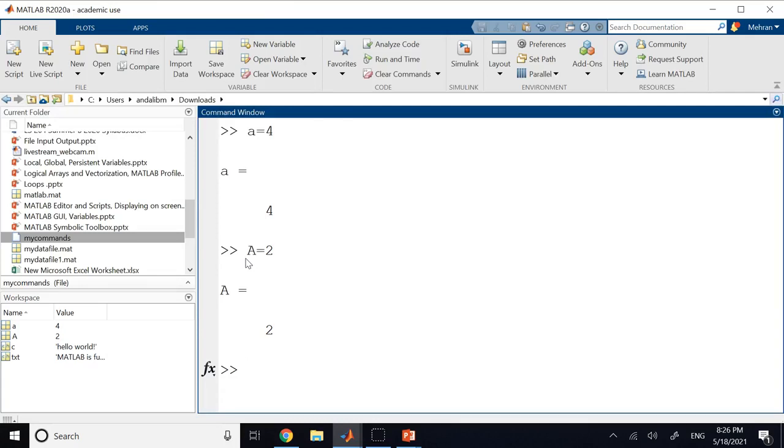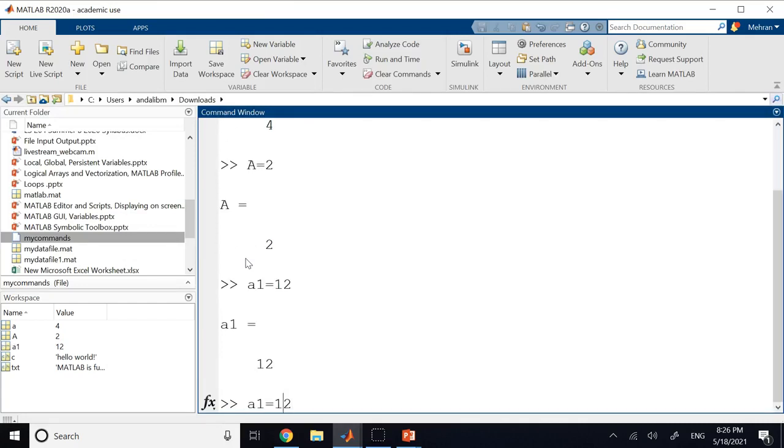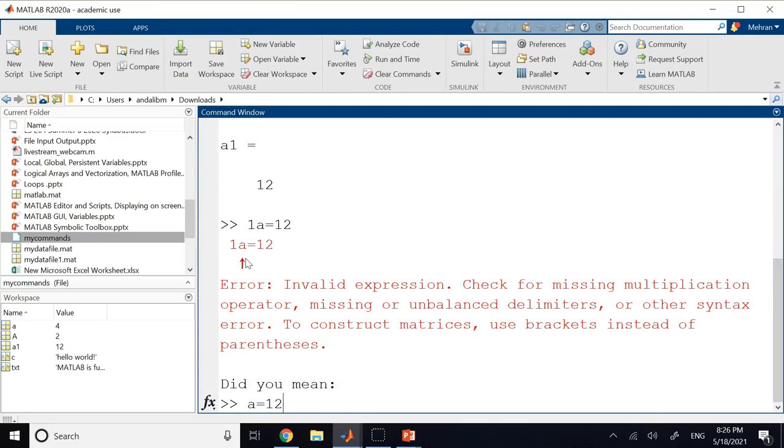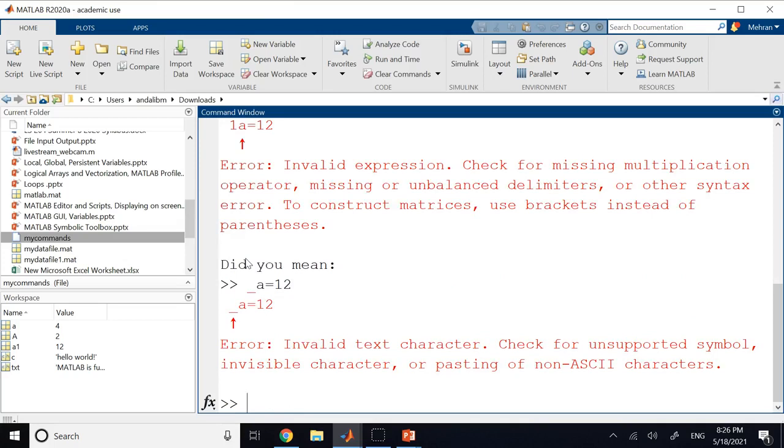Now, what can you start with? So a2 or a1 is a variable name, right? You can say a1 is 12. Now, can I say 1a? Can I start the name of my variable with a number instead of a letter? No. It says invalid expression. I do not like you to start the name of a variable with what? With a number. Can I start it with underscore? No. So if you want to start the name of a variable, you better start with a letter. After that, it doesn't matter, any combination of letters, numbers, and underscore. But you start with a letter, okay?